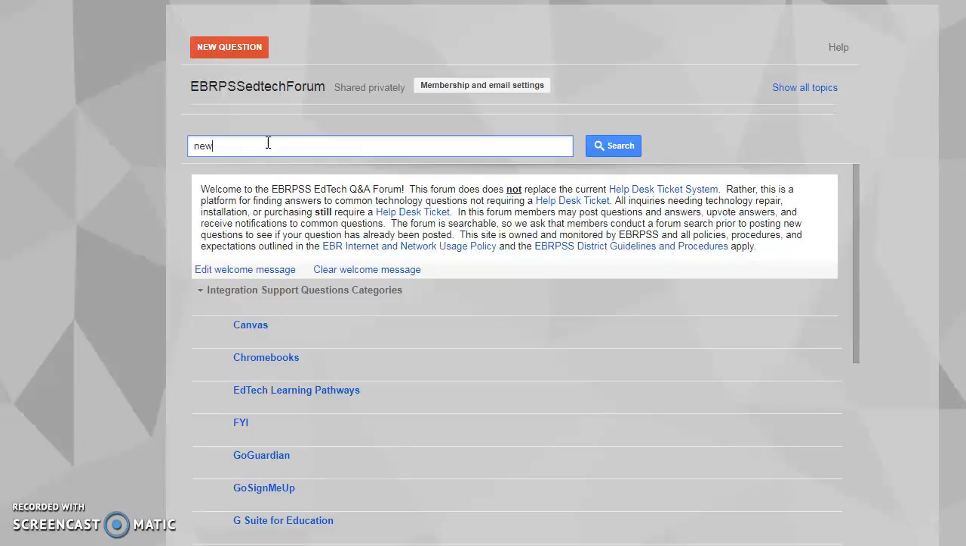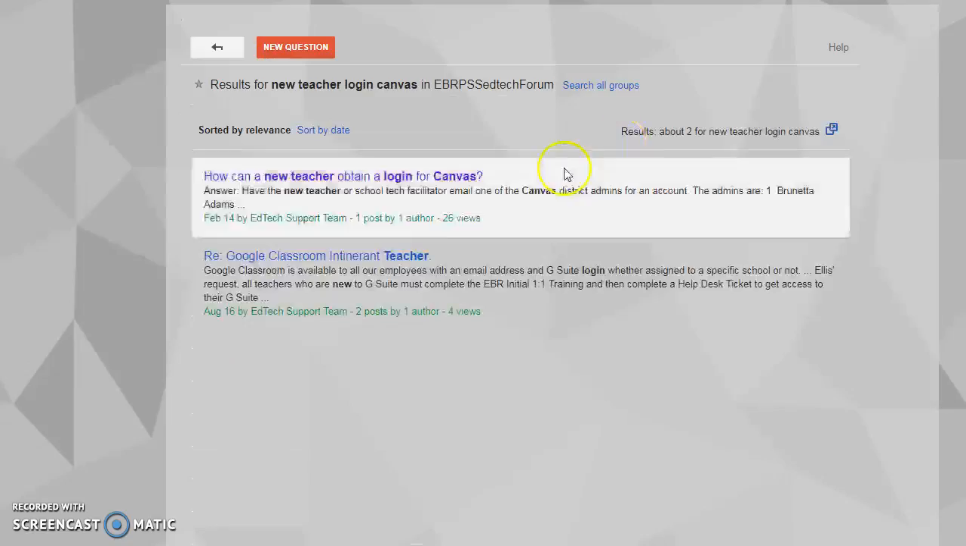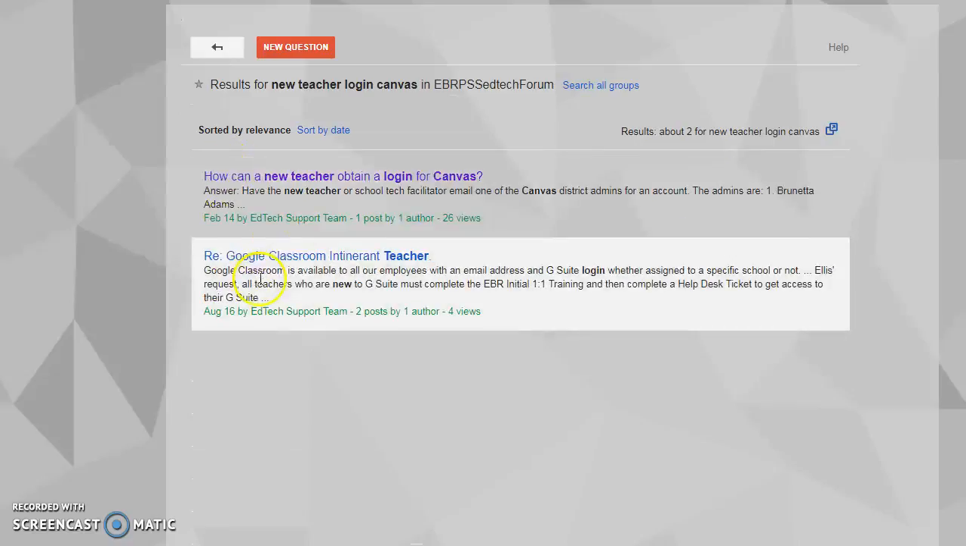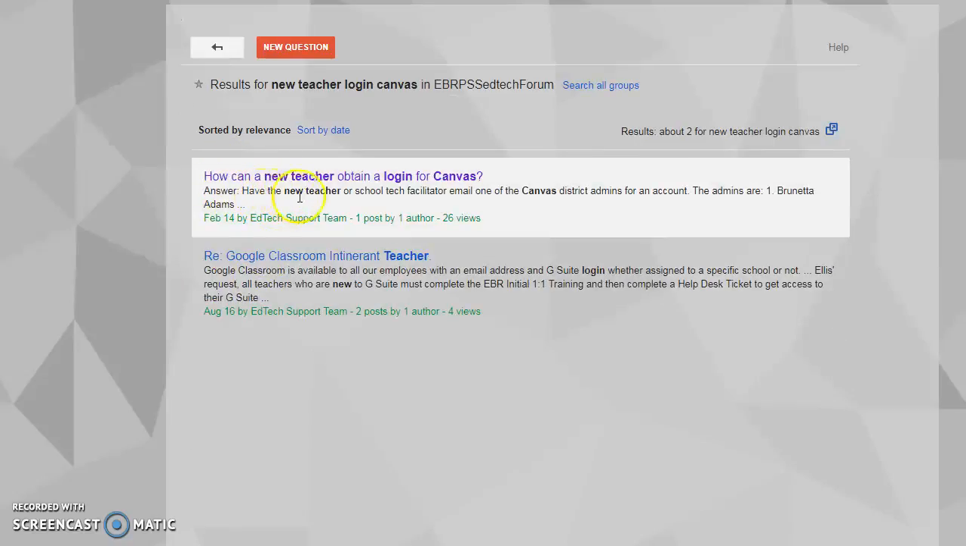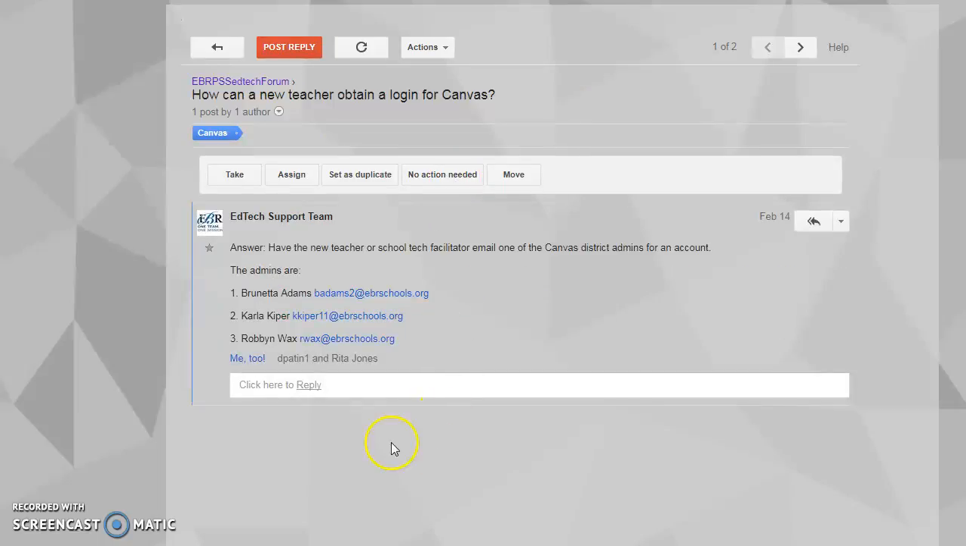So you simply type in new teacher login Canvas. Click the search button and you will see two responses. How can a new teacher obtain a login for Canvas? Click on that. The question has not been answered, so you see the button Me Too, because you too have the same question. Click on that button, and when that response is answered, you will get the answer.